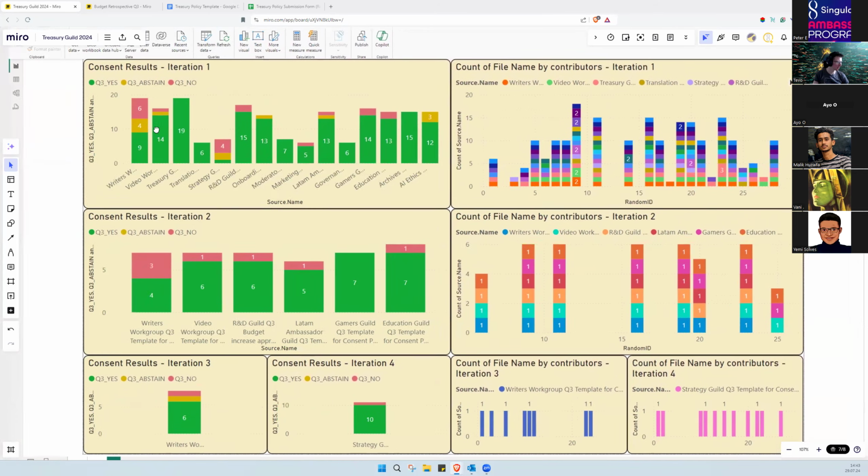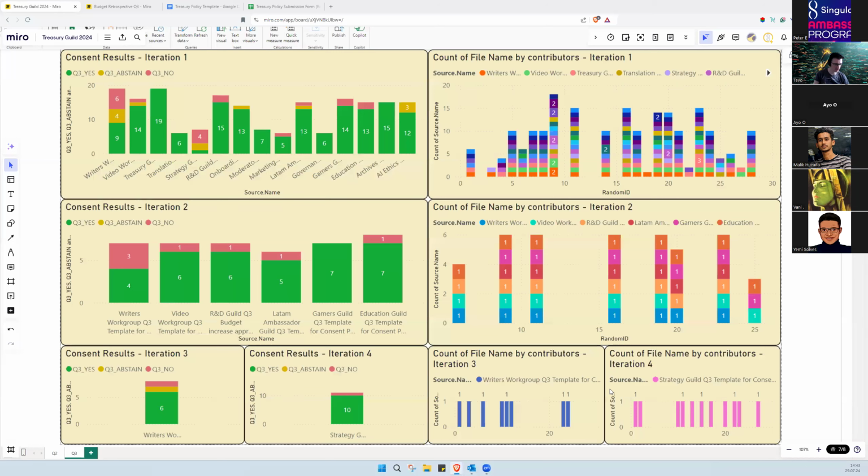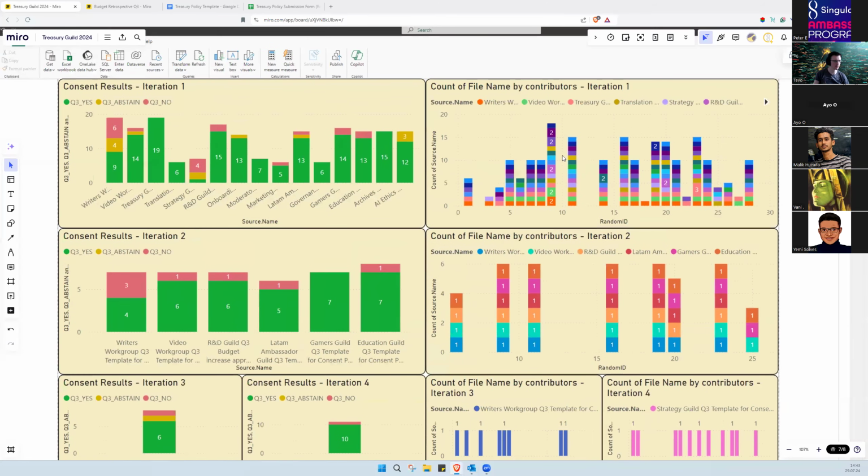So overall, the idea is that each iteration has these consent amounts, and we can see how many people voted yes or no or abstained. And on the right side here again, it gets less useful for the future iteration when there is only one proposal. You can see how many people are voting, but at the beginning, this gives a nicer view on how many people voted for different proposals.